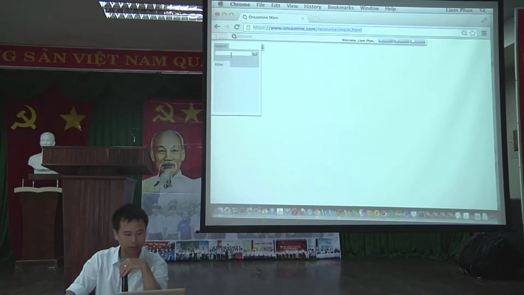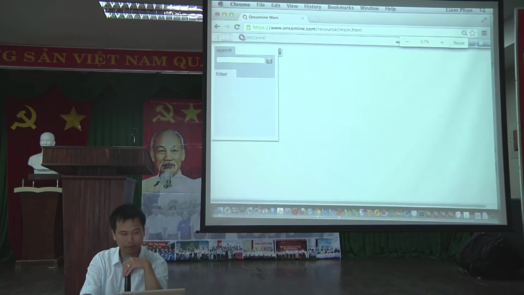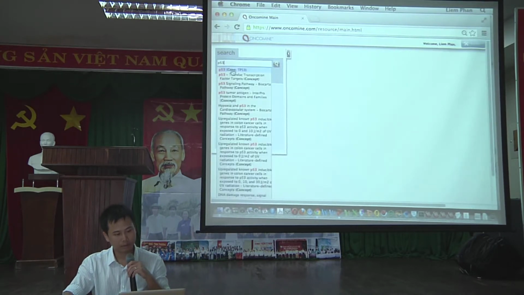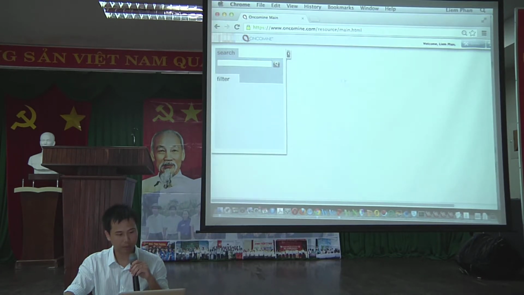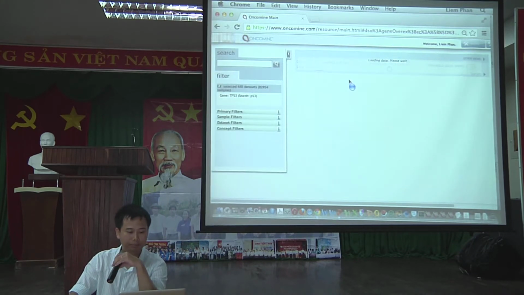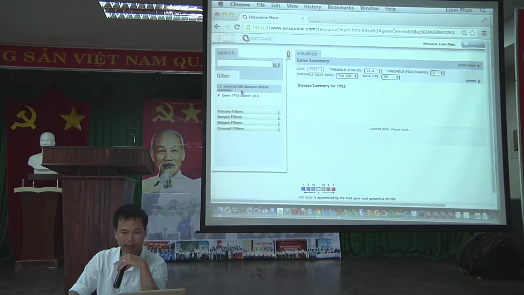Okay, so this is the search box. You can type your gene of interest, for example, p53 here. It's going to give you a couple of suggestions, like p53 tumor antigen, signaling pathway, transcription factor, or the gene. So I select the gene here. This is loading data. So you can see now in Oncomine there are 680 datasets that contain p53 mRNA status.